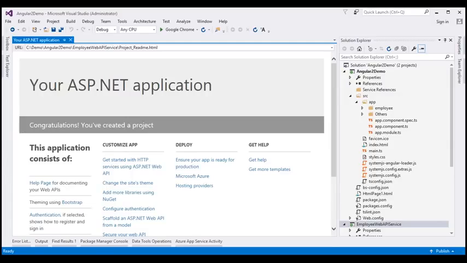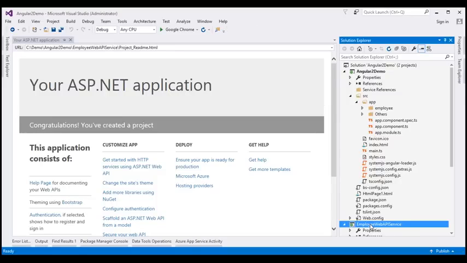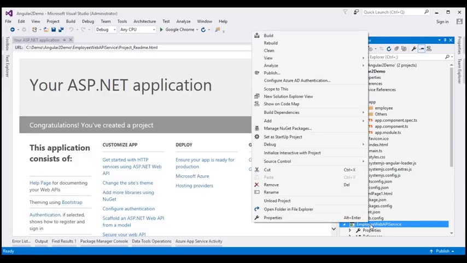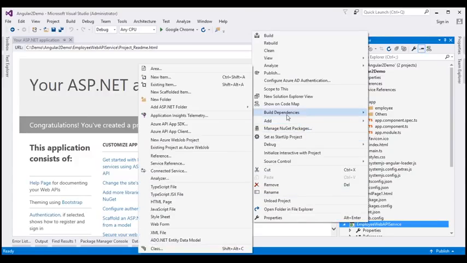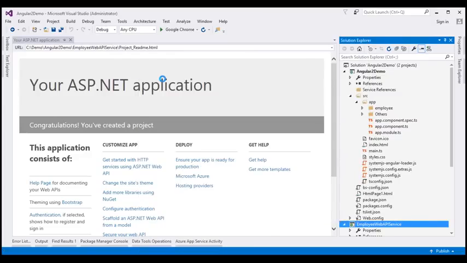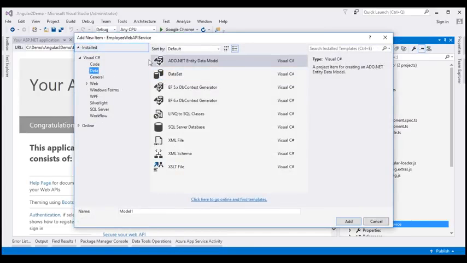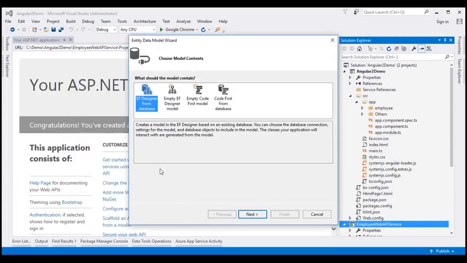Now let's use ADO.NET Entity Data Model to retrieve data from our database table. So to this project, let's add a new ADO.NET Entity Data Model. So let's right click on the project, add, and we want to add a new item. On the left, select Data. From the middle pane, select ADO.NET Entity Data Model, and let's name our entity model Employee Data Model, and then click Add. We want to generate our entity data model from the database. So select this first option, Entity Framework Designer from database, and then click Next.